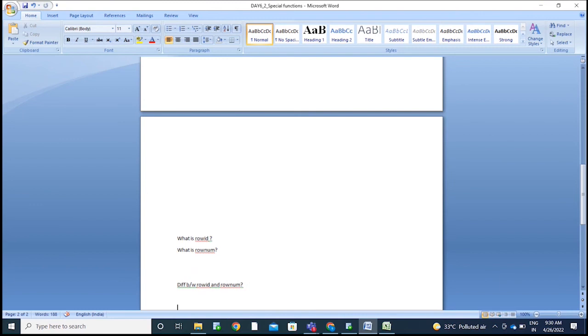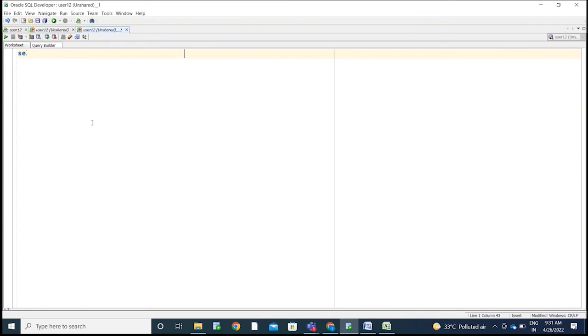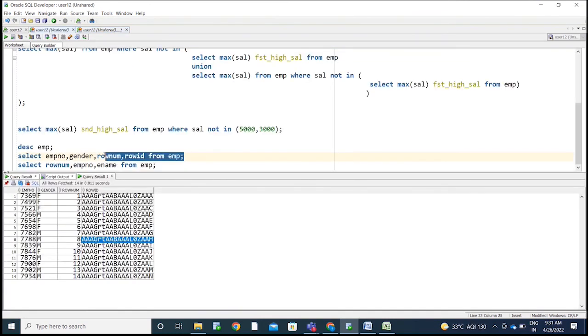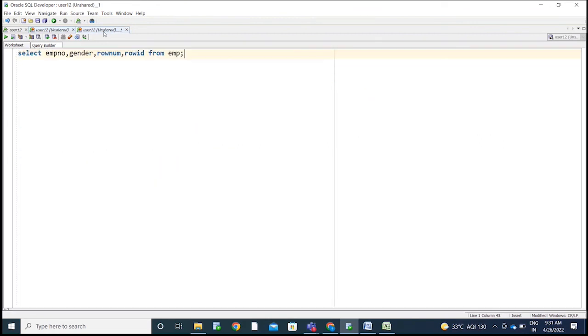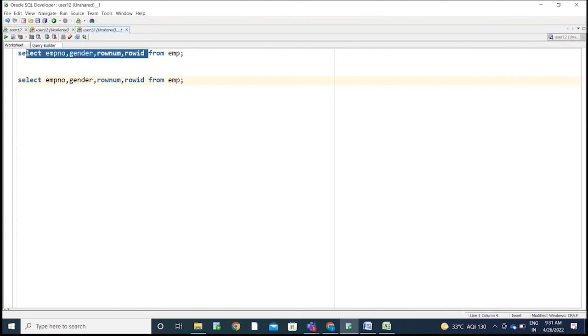So what is row ID? What is row number? What is the difference between row ID and row number? Okay, so see here, row ID and row number are both pseudo columns. Now, let's select the data.